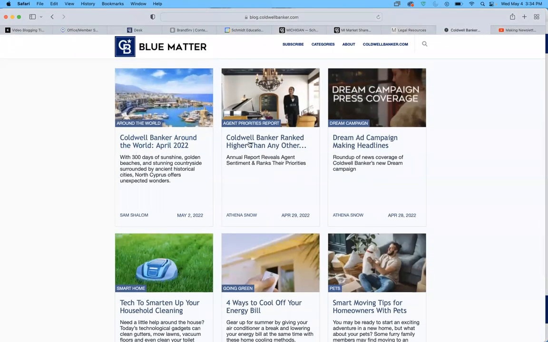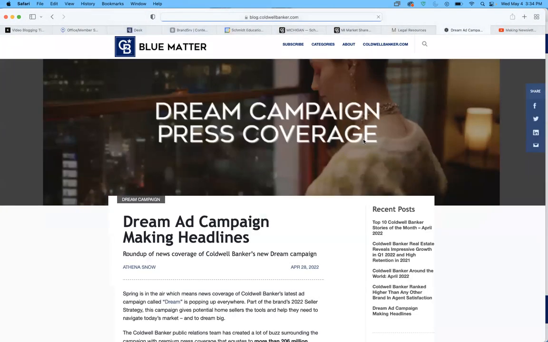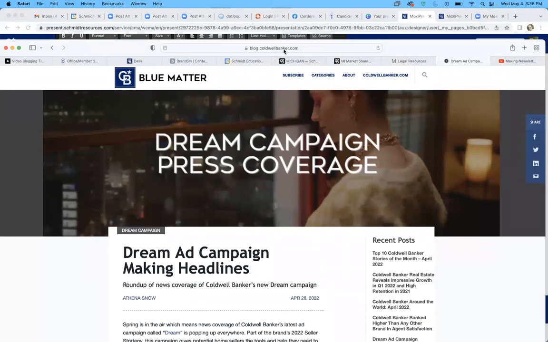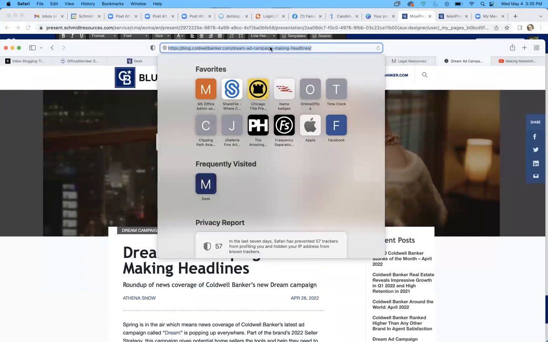Let's see. So this would be interesting to agents. So with the Dream ad campaign, let's go ahead and grab this. This is their new ad campaign. It's obviously making headlines. So maybe sharing that with your agents would be something you'd want to do. So I clicked onto the blog post so that this URL is specific to this blog. Move this down a second. I'm going to click once to highlight the whole URL. I'm going to right click to copy the URL.